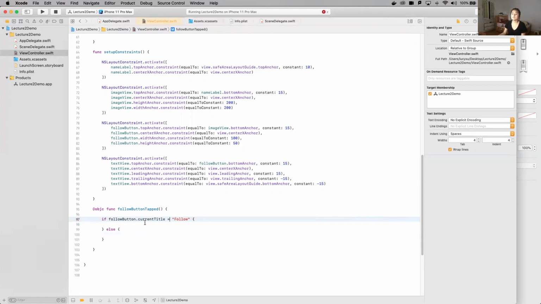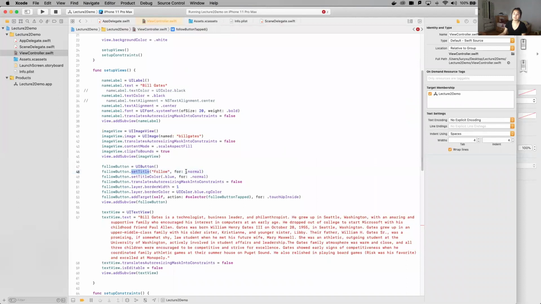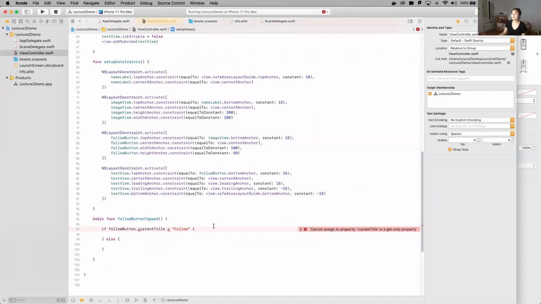Current title is a property that you can use to access the title of the button, which we set. Initially we set it to be follow. So if, I made a mistake here. It's not equal, it's equal equal. For those of you who don't know, equal and equal equal are treated differently.